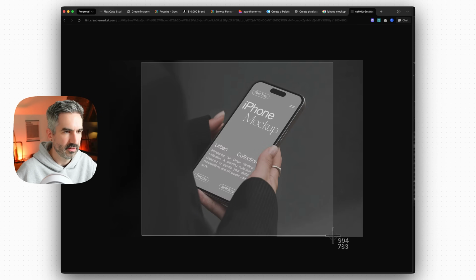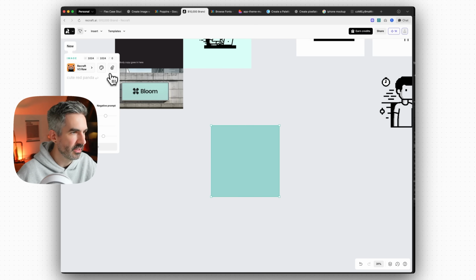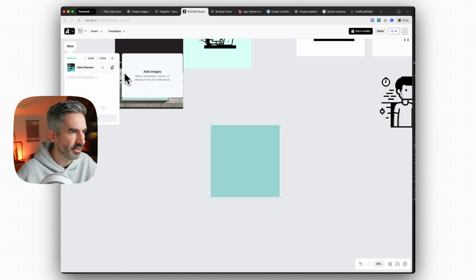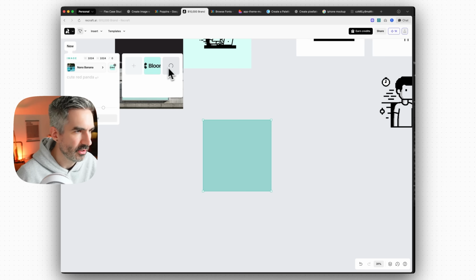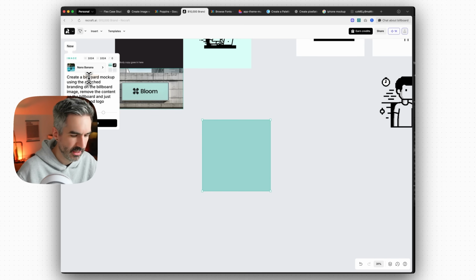Let's copy this over. I'll screenshot this and put it back into it. Let's choose Nano Banana again, and let's add the logo and then this iPhone mockup. Let's copy the prompts that we had here, but just change some of the words because that worked. So let's create an iPhone mockup using the attached branding on the iPhone screen.